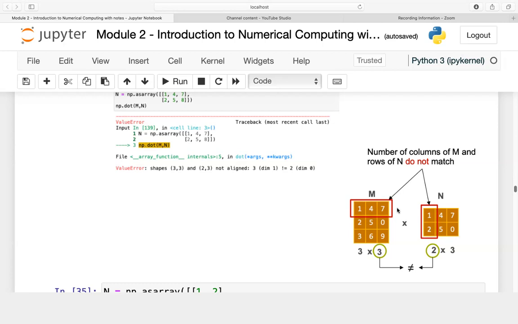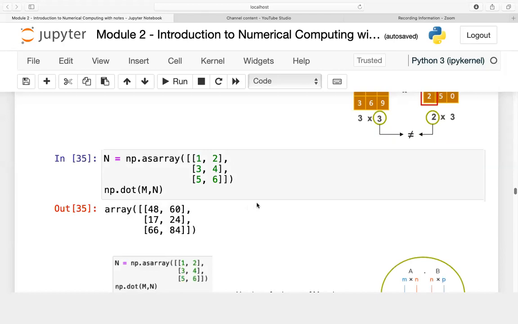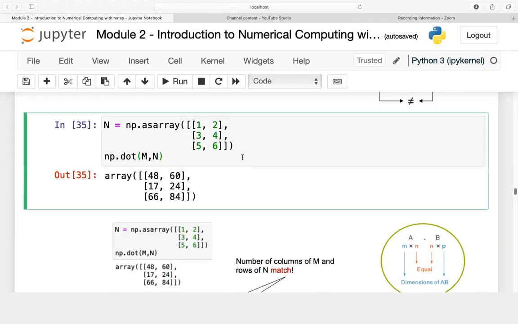Why is that the case? Because we are taking the element-wise multiplication of this row and this column, so there is no value to be multiplied to the 7. So they do not match and therefore the operation cannot be performed. So it is important that these will match.